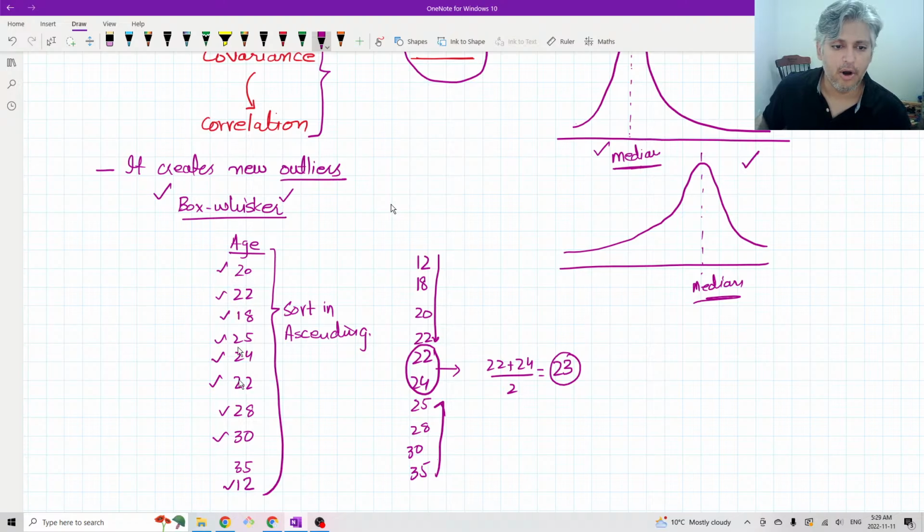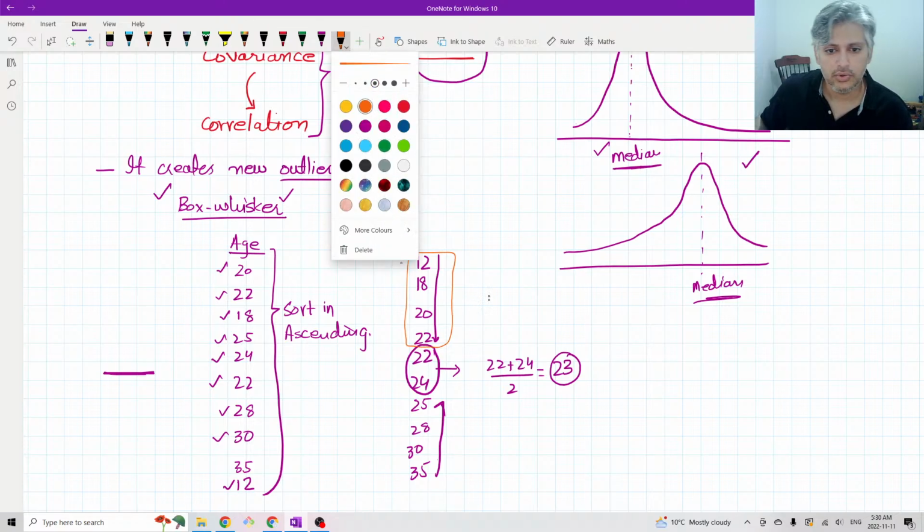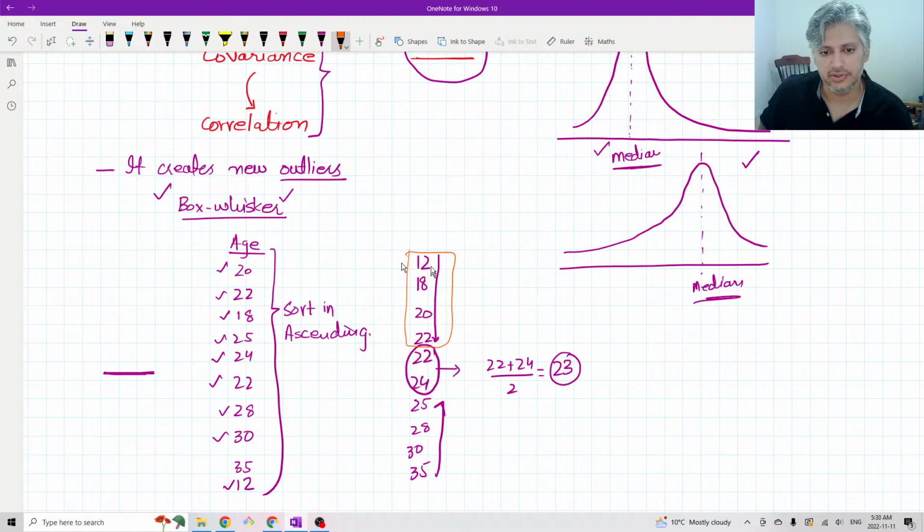If I make a box and whisker plot of it, I'm going to make a median line in the middle. Then I'm going to find the middle of this particular section as well. For this section, the middle would be one place here and these two places, so the median would be somewhere in the middle. That would be 18 plus 20, divided by 2. So this would be 19.